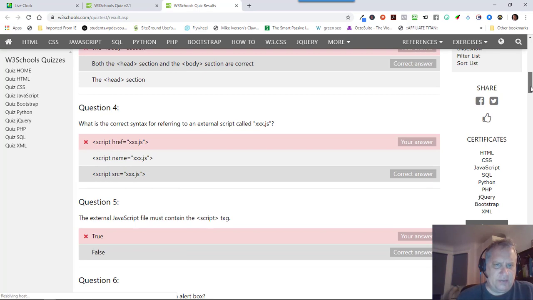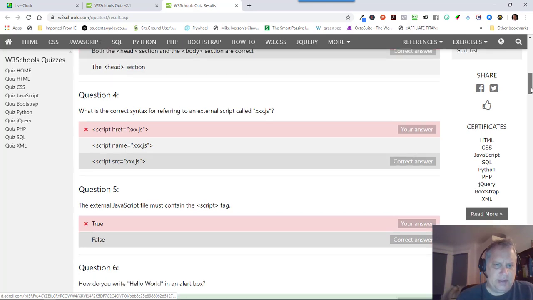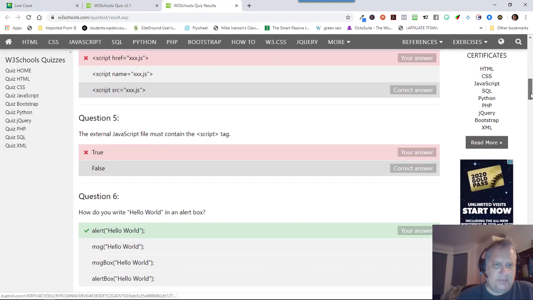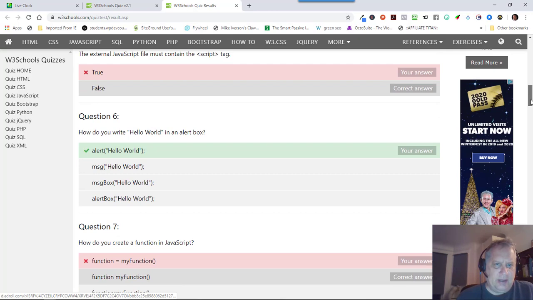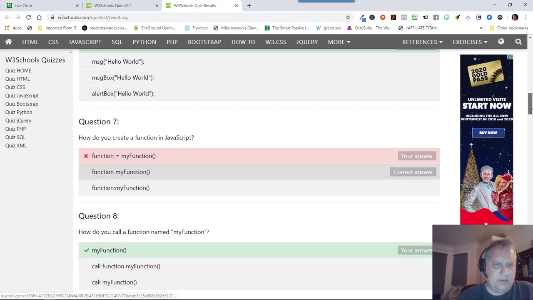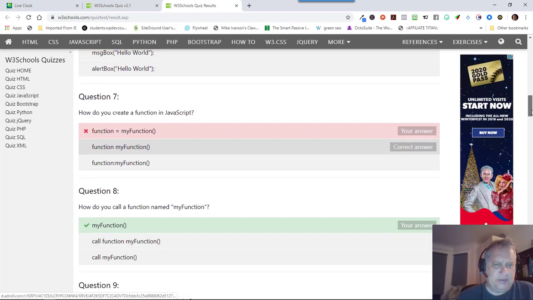What is the correct syntax for referring to an external script? So it's script src rather than script href. The external JavaScript file must contain the script tag. No, it's false. How do you write hello world in an alert box? Alert hello world. That's correct. How do you create a function in JavaScript? It's function myFunction. So yeah, you don't have to put the equal sign.